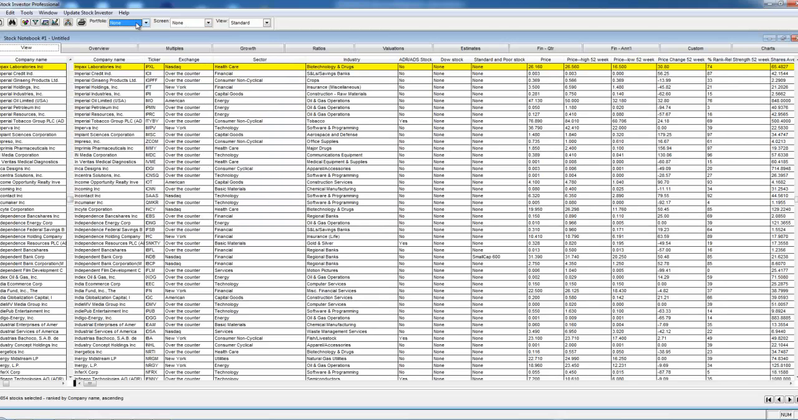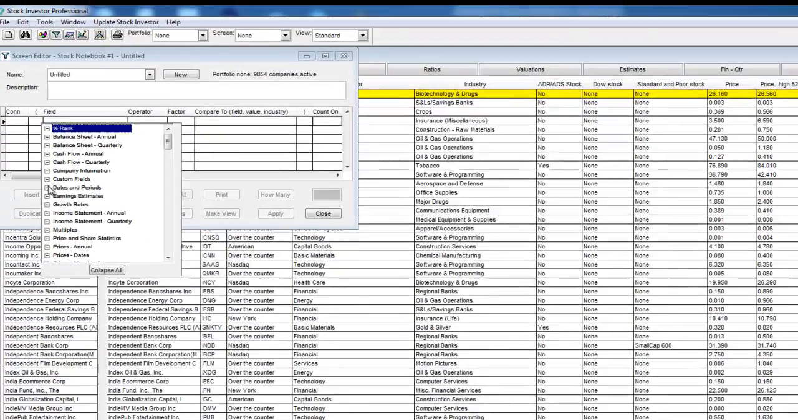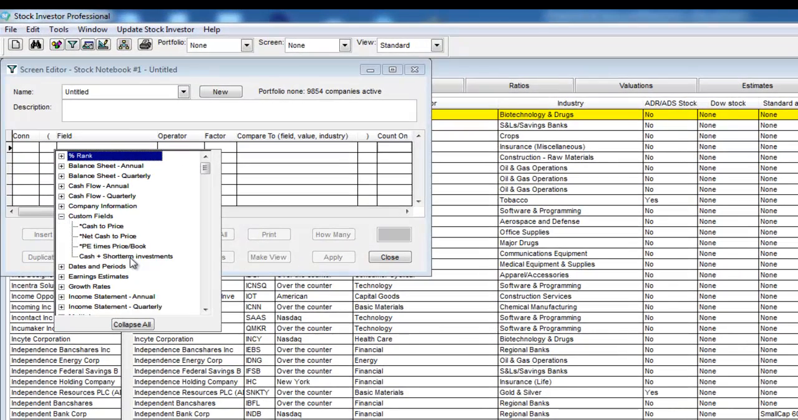As an example, I will go ahead and open up the screen editor. The newly created custom field is in the custom field category.